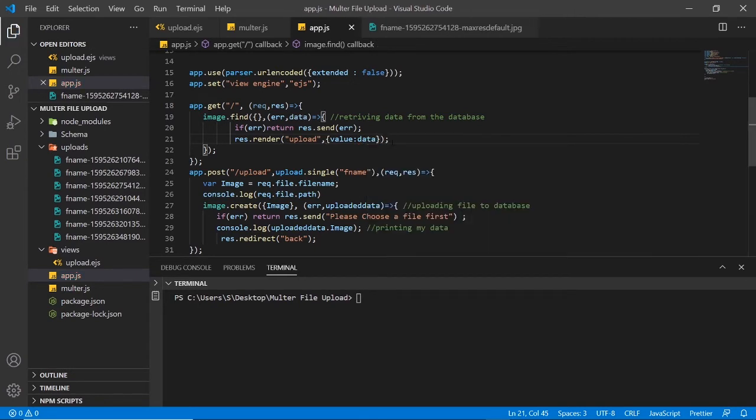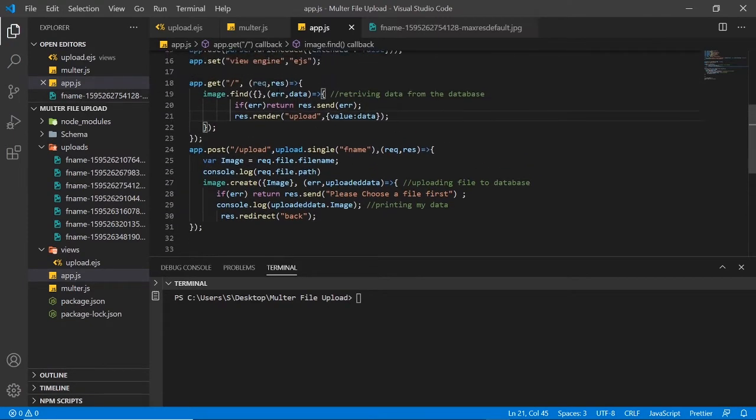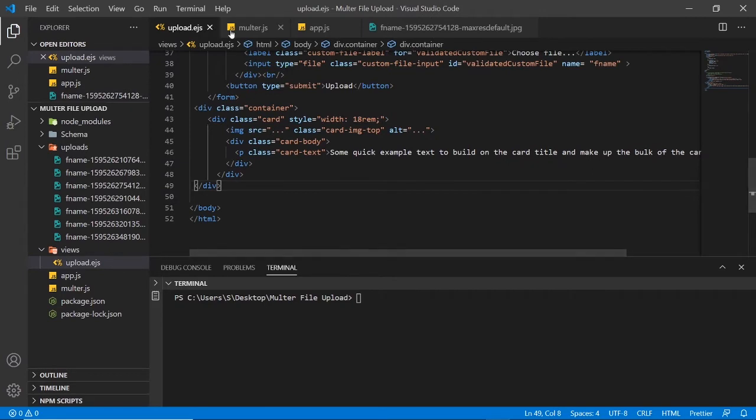Okay, so now inside my root route, firstly I'm checking all the data inside the images database, and then I am passing this, then I am rendering this upload page, and then I'm passing an object which holds the data. Okay, so I'm gonna use this data inside my EJS file.